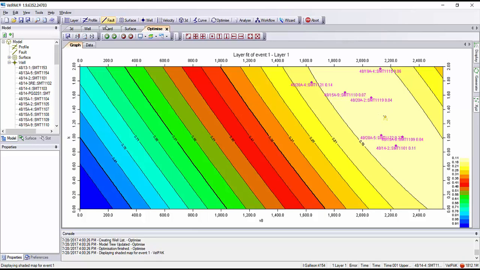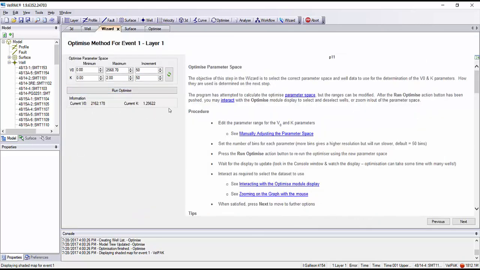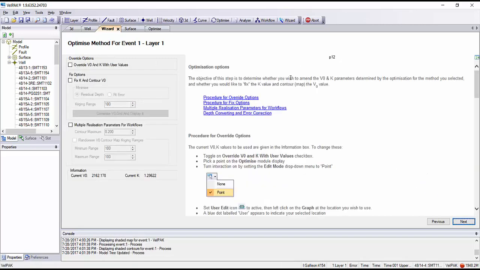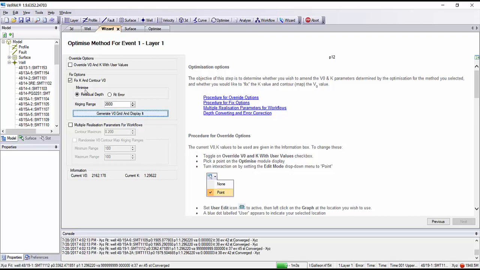Once you've run the optimize, if you click back on the wizard, you can see that these parameters are noted here, and we'll press next to confirm. With K being a constant in a formation, and now that we can see in the bottom of the wizard that we know this and it's fixed, we can fix K and contour the V0 values. And again, we can minimize the residual depth or the fit error. So here I'll work with the residual depth. I can choose a kriging range of, say, 2000 meters, and we can generate the V0 grid and display it.